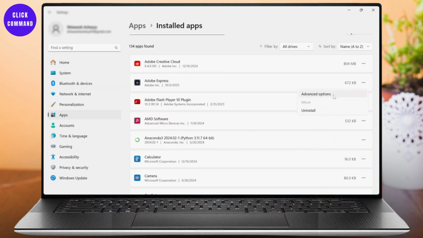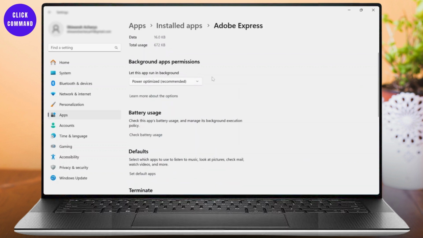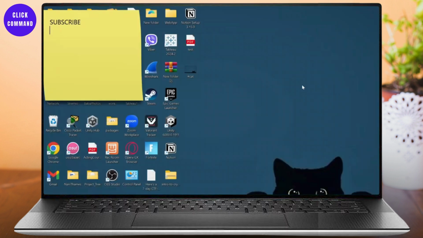So simply head over to advanced options, and after you're on advanced options, you should see an option that says background apps permissions. Now here, all you need to do is select never. After you select never, this app will stop running in your background, and that should fix a lot of problems. And yeah, that is how you do it, guys.